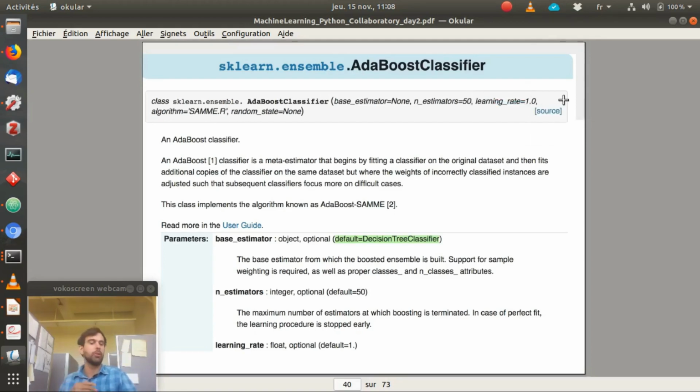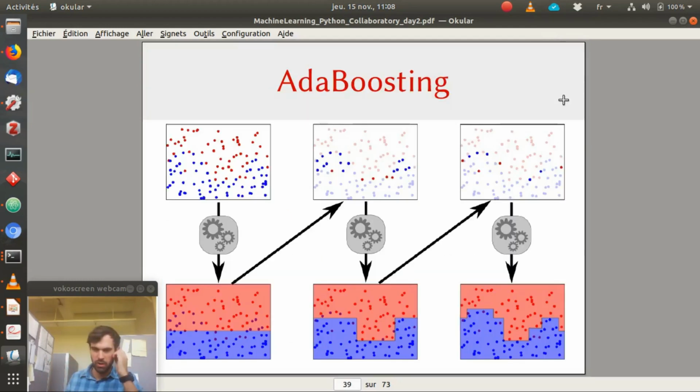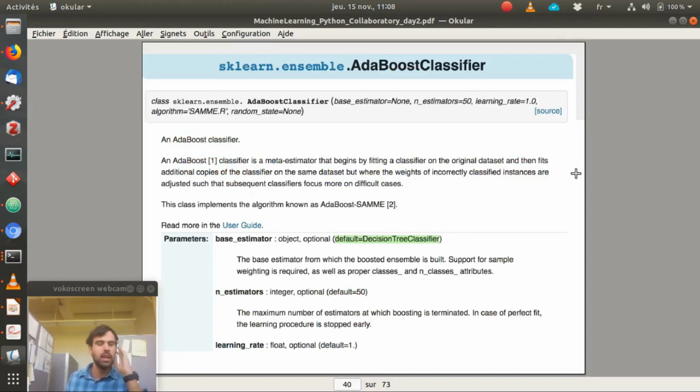If the learning rate is too high, maybe you will go too much into the small details of the misclassified points, and it will overfit. If it's too low, then it will converge too slowly. So it's up to you. You can have a look at this one, trying to use it on some data sets. Okay.